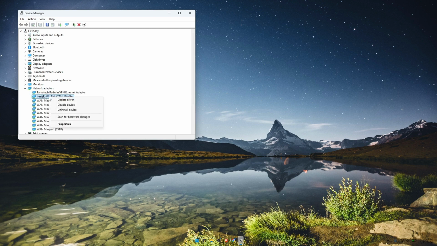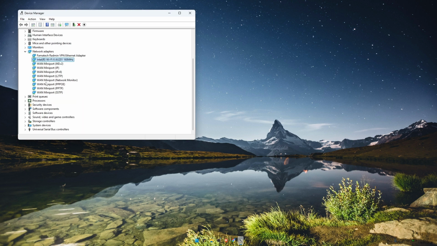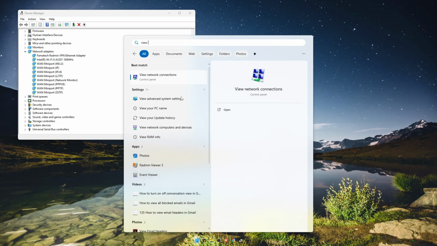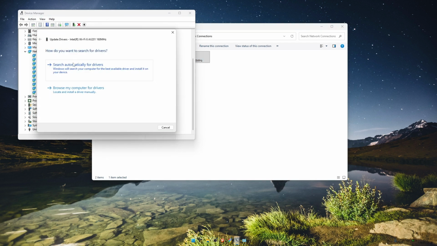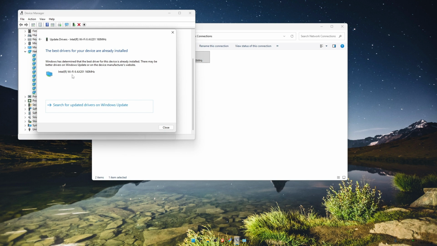If you're not sure which one is your Wi-Fi adapter, go back to the View Network Connections window and check the exact name listed under the Wi-Fi icon, then match it here. Now select Search automatically for drivers and allow Windows to install any available updates. Once the process is complete, restart your computer again.